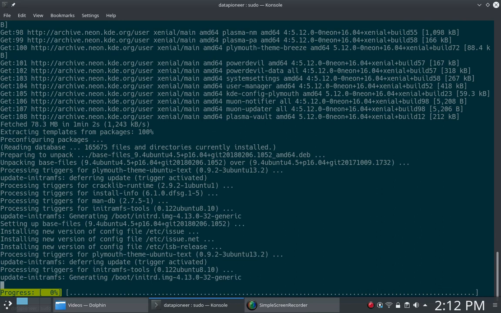Okay, so it's still going along. We've still got 0% progress, so it's still not going through the actual upgrade itself yet. Or if it is, it's at the early stage of it, and we'll get through this here in a moment.